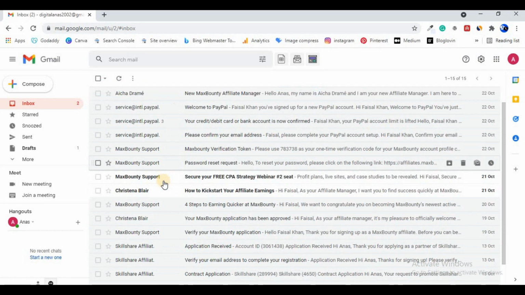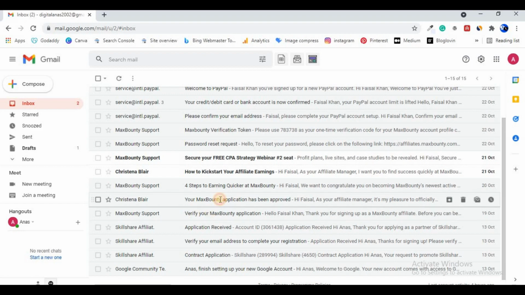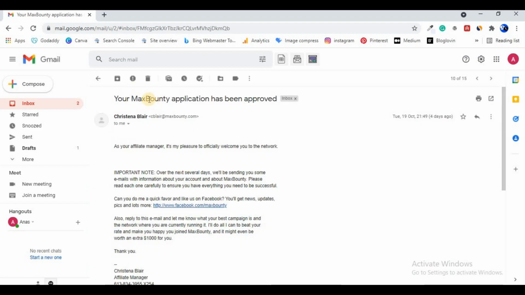Just wait a second, MaxBounty approval. Okay, this one. As you can see over here, your MaxBounty application has been approved. As your affiliate manager, it is my pleasure to officially welcome you to the network. Within just 12 hours, as you can see, Tuesday 19 October 21:49, which means that it is 11:50 p.m., around 12 hours I received this email in my inbox of MaxBounty approval. So it is the proof of email.